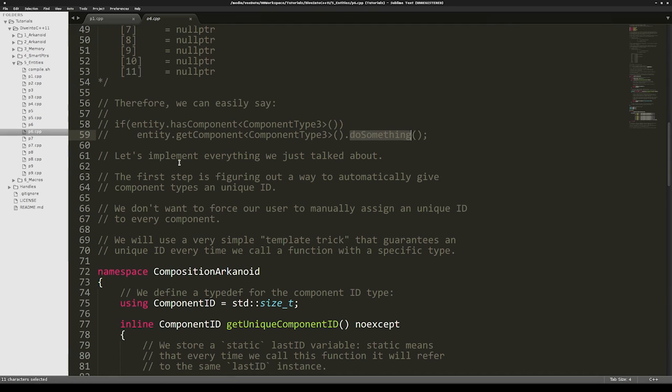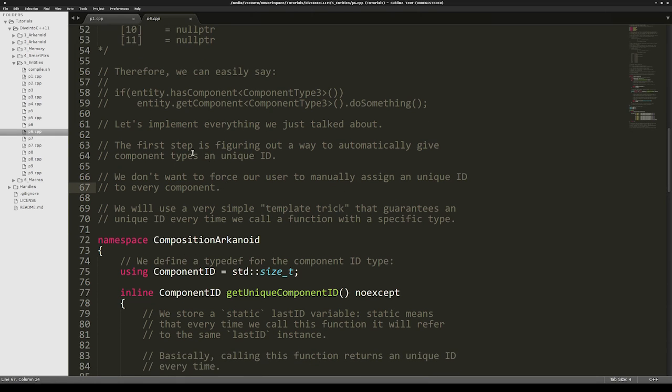The first step is figuring out a way to automatically give component types a unique ID. We obviously do not want to force our developer or library user to manually assign a unique ID to every component, as that can be cumbersome and lead to errors. But we can use a simple template trick that guarantees a unique ID every time we call a function with a specific type.